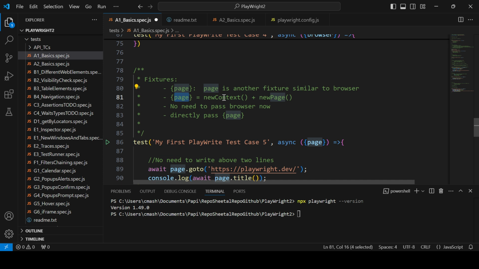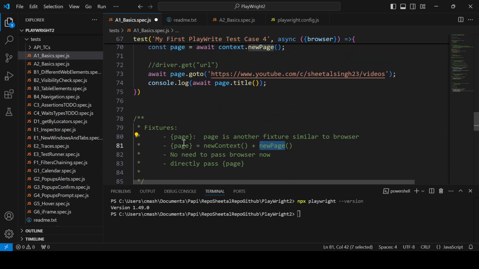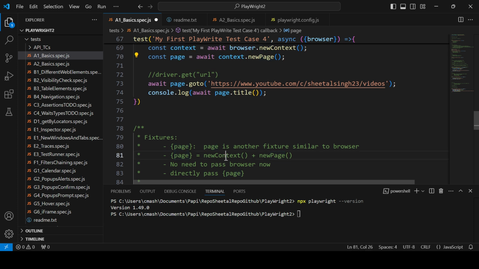And page is nothing but a new context plus a new page. Why have I written this? Here is a page. It is what? New context. What is new context? It's a new browser. And new page, new page is a tab. So basically, I opened a new browser, and inside that browser, I opened a tab. So this combination is treated as a page.